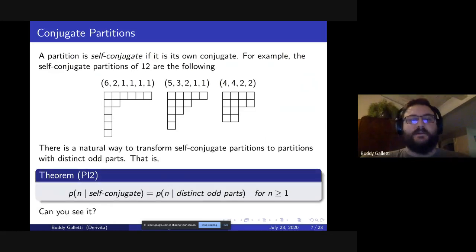And there's actually a natural way to transform these self-conjugate partitions into partitions with distinct odd parts. So this is going to lead us into our second partition identity for today. The number of integer partitions of n that are self-conjugate is going to be equal to the number of integer partitions of n with distinct odd parts. So that means every part on the right-hand side is going to be of odd size.